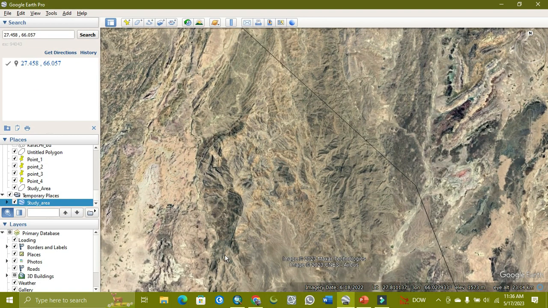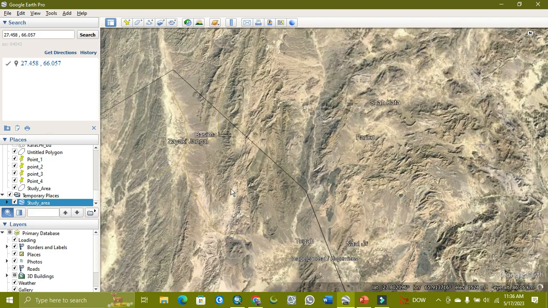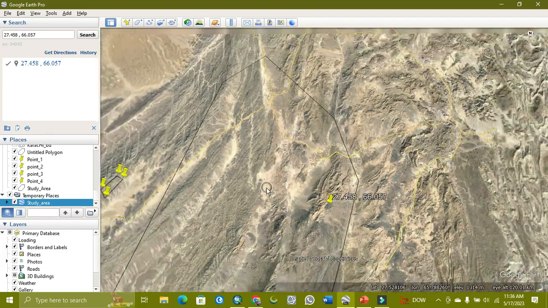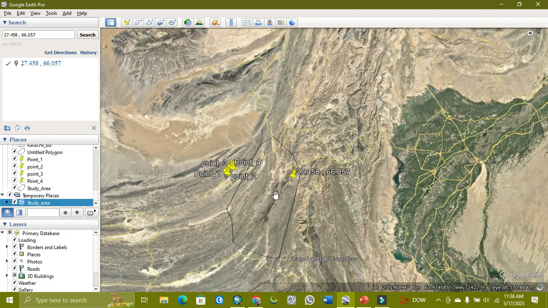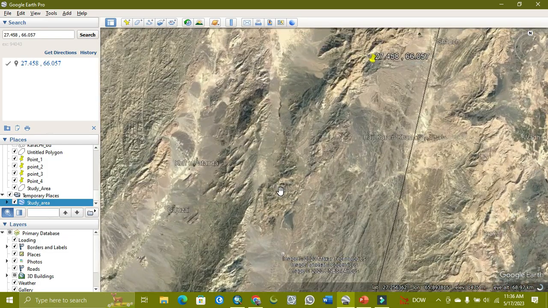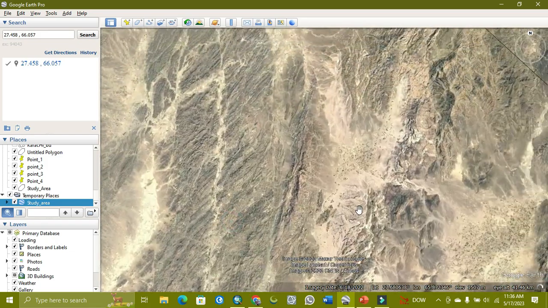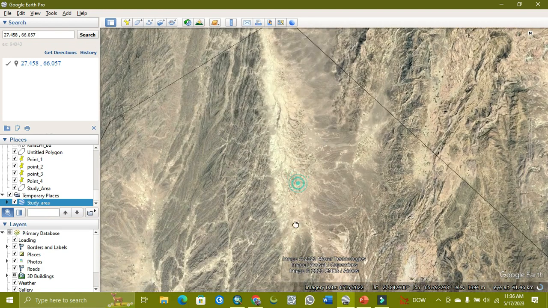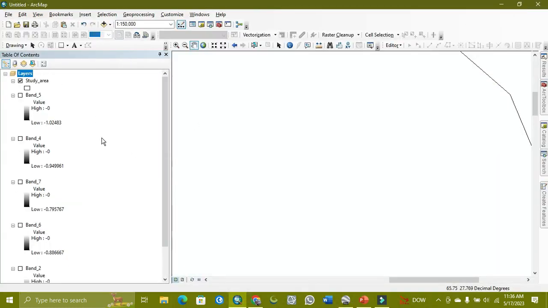I'm going to first show my study area to you with the help of Google Earth Pro, and this is my area. It is a part of Balochistan. This is mostly a deserted part with ranges, so we need a geological feature for it. As you can see, there is little vegetation, but high mountainous and dry parts here.